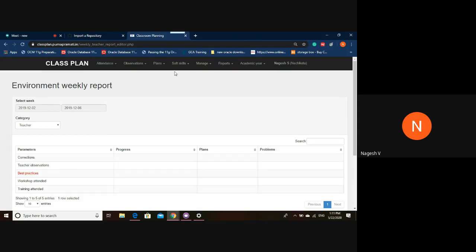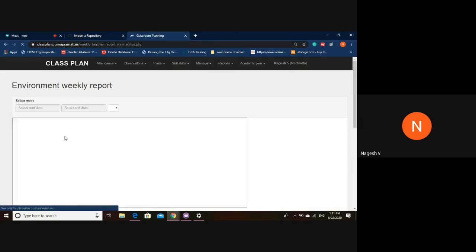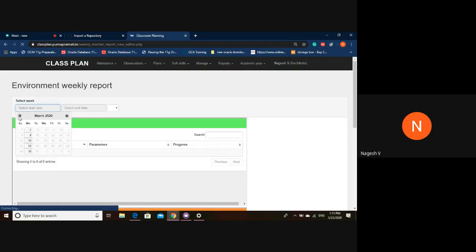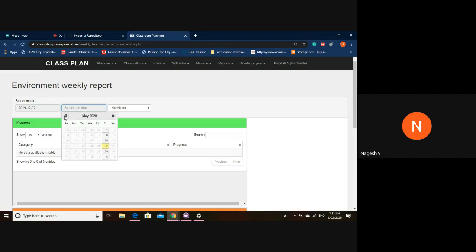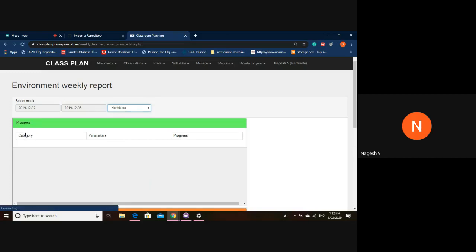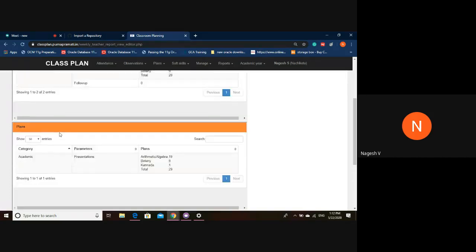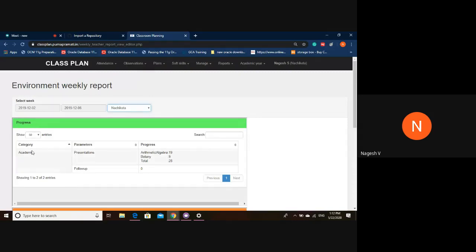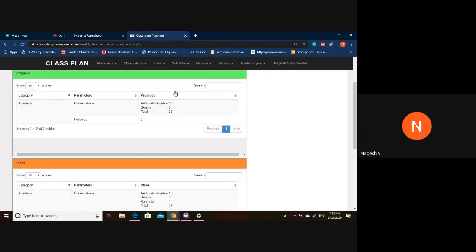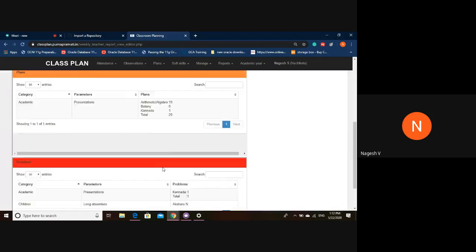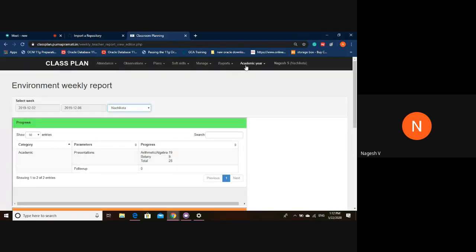So after entering this, where to view this report? In the report section, there is a submenu called environment report. Here you have to select the environment for the particular week, as the name itself suggests. So select the environment, and here you will see a brief report on that. So what are all the things that happened in that week, we can view over here. And coming to the next report, there is parent view.